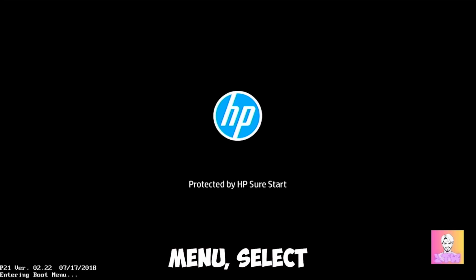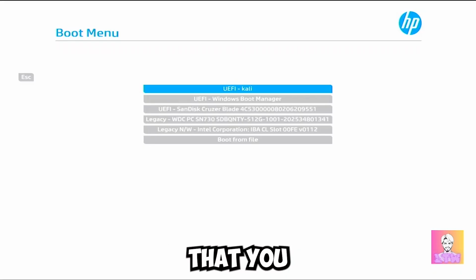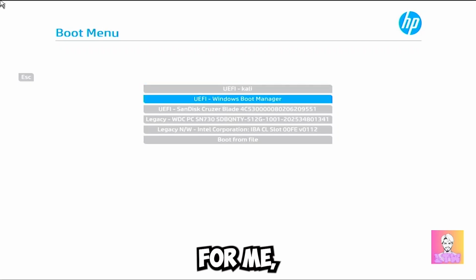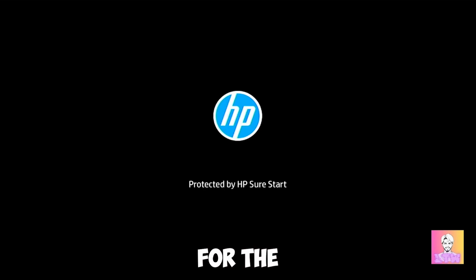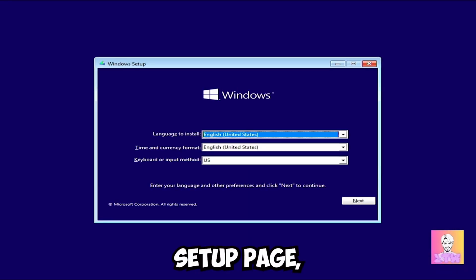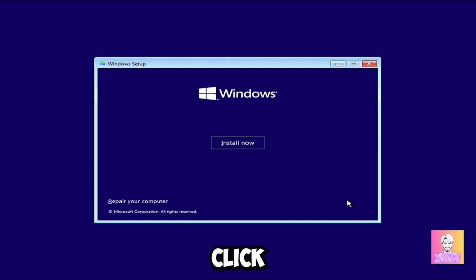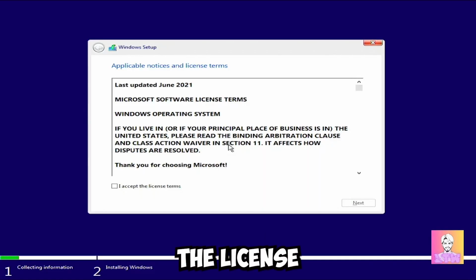Once you are in the boot menu, select the USB drive that you have booted from. For me, it's labeled UEFI SanDisk, so I will select that. Now, just wait for the Windows Setup page to load. On the Windows Setup page, choose the language you want to install and click Next. Click Install, accept the license terms and click Next.